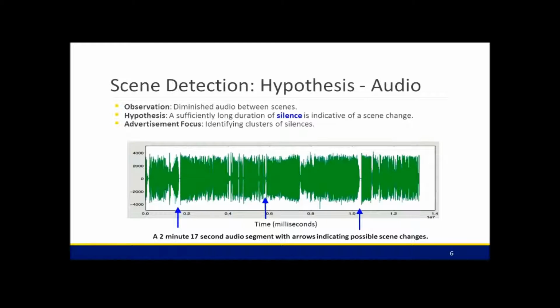The next observation we made was in the audio realm. Similar to the black frame occurrence is a lack of stimulus between scenes, but in this case it was silence. We noticed that during scenes, even in quiet moments, there's still some ambient noise. So our hypothesis was that a moment of true silence would only occur between scenes, if it was going to occur at all. And again, we looked for clusters of these silences to detect the advertisement block.